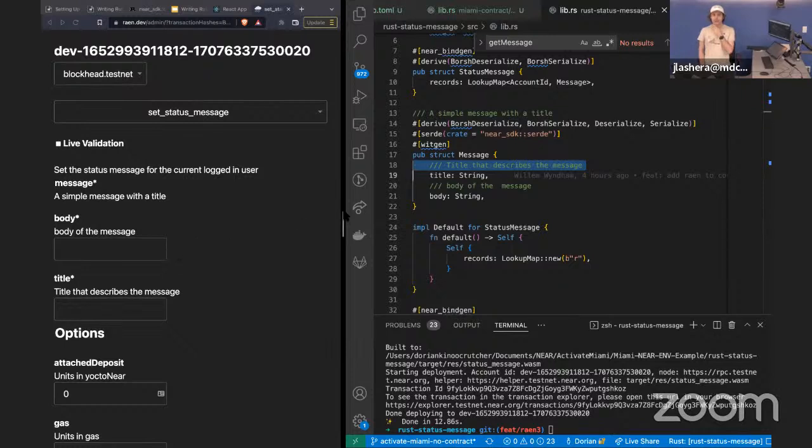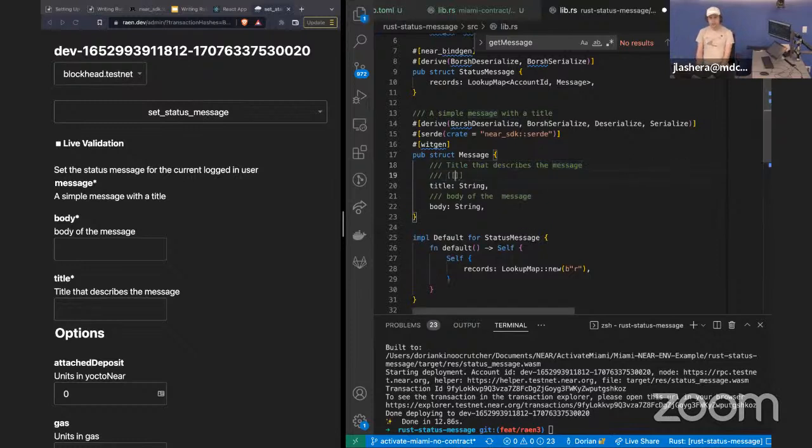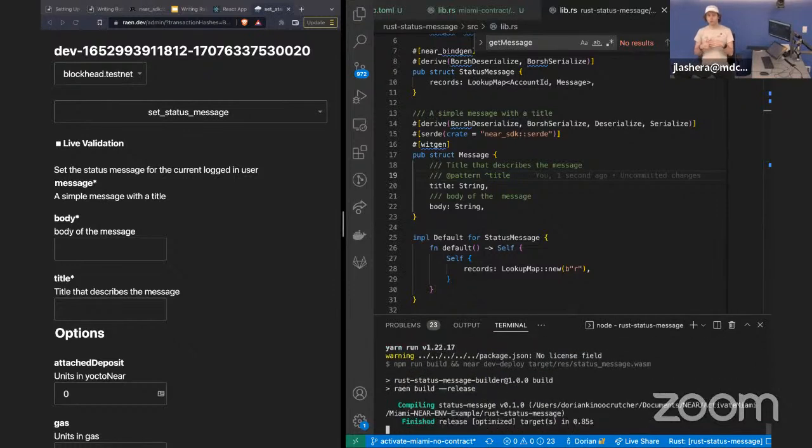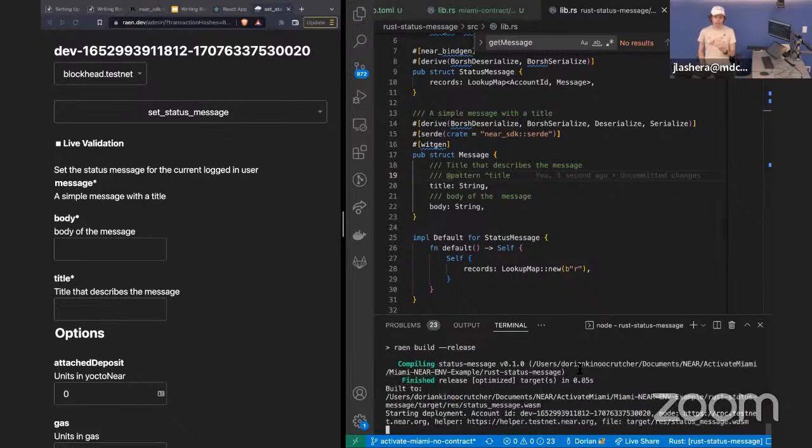So one of the things you can do is, let's say you want to make title always start with title. I can go, let's see, I think it's pattern. And then you can use a regex, or I can say title. And now if I save it and then submit it, what the form will do is validate if you have that as part of your string.